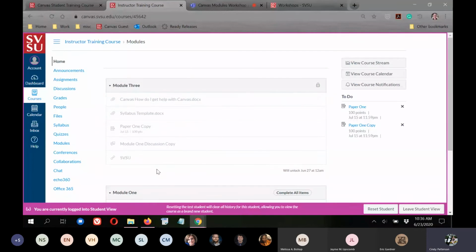Or it is, so they must have made a change in Canvas, because before, when they were locked, you couldn't see anything within it. So this is nice because I can still see, okay, when week 3 here comes up, these are the things I'm going to have to do. So that is nice, at least they've made that change.